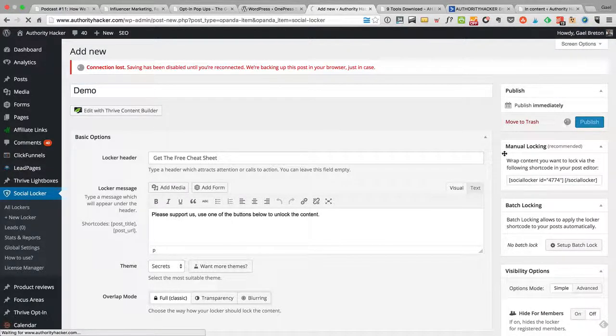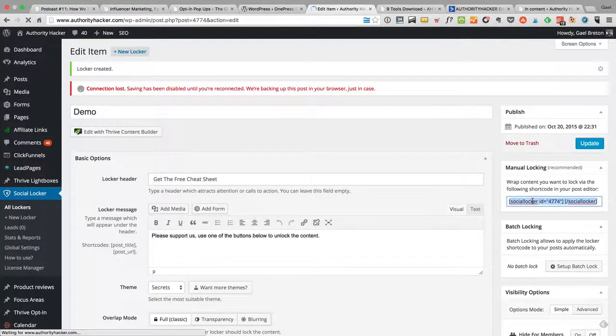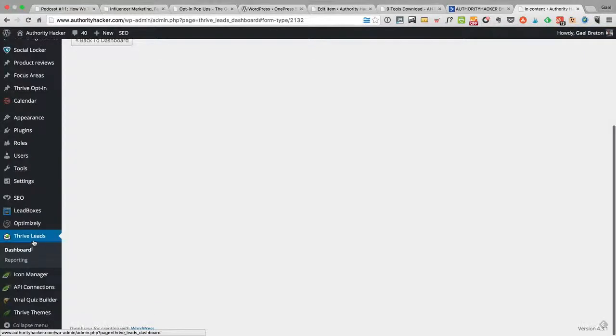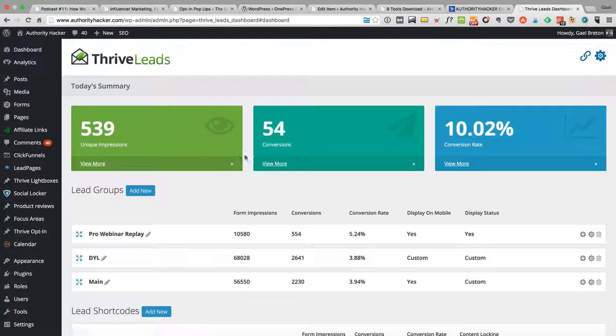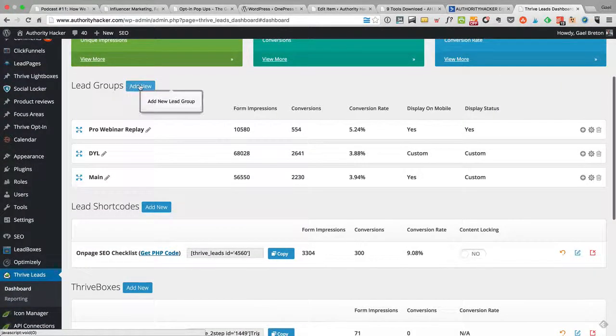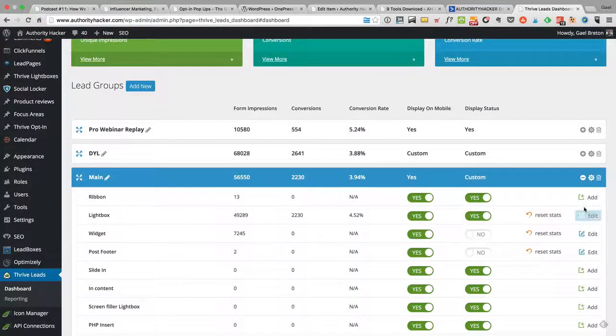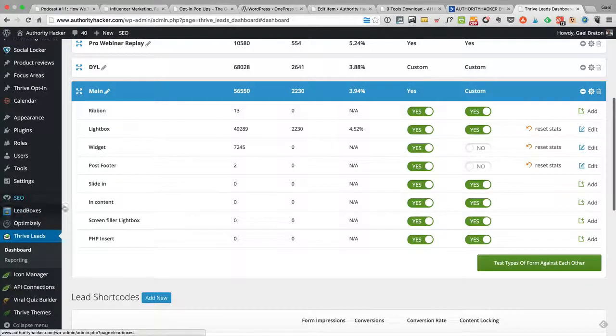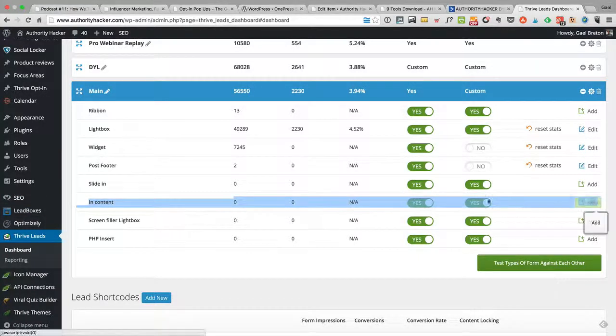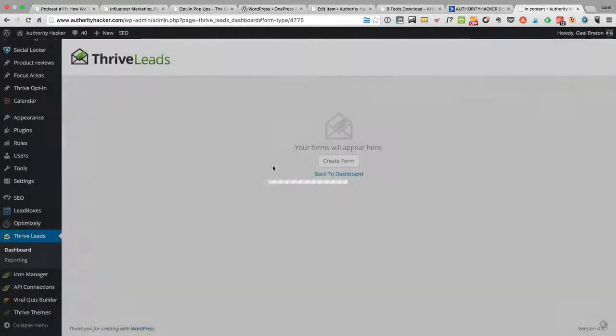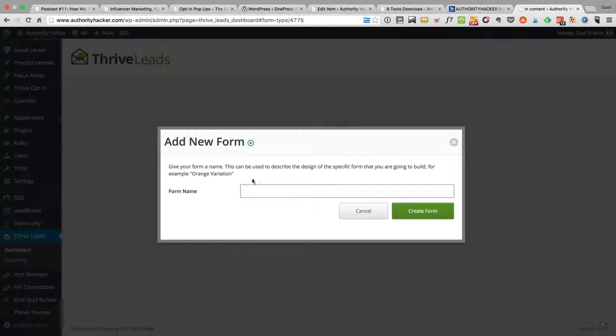Once you have published this social locker and you've customized it to your liking, you have this shortcode here that you're going to need in the future. Now, once you have this shortcode, what you need to do is create a lead group in Thrive Leads. So let me go to my dashboard in Thrive Leads, and you need to create a new lead group, or use an existing lead group. In that case, I'm just going to take an existing one. It's going to be easier. And usually you're going to want to use the in-content element, because that's where you want to put your social locker. It would be weird to put it in a sidebar or on a pop-up or something. Put it in content. So click on add in content and click on create a form.